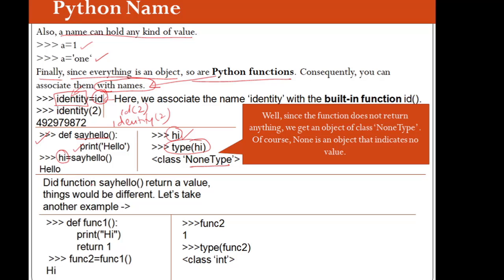Fine. So let's see. Since the function does not return anything, it is just printing hello. It is not returning. So we get an object of the class NoneType, right? And of course, None is an object that indicates no value. That's why NoneType. Did the function say hello return a value? Things would be different if this say hello is returning something, so we can see the scenario will be different.